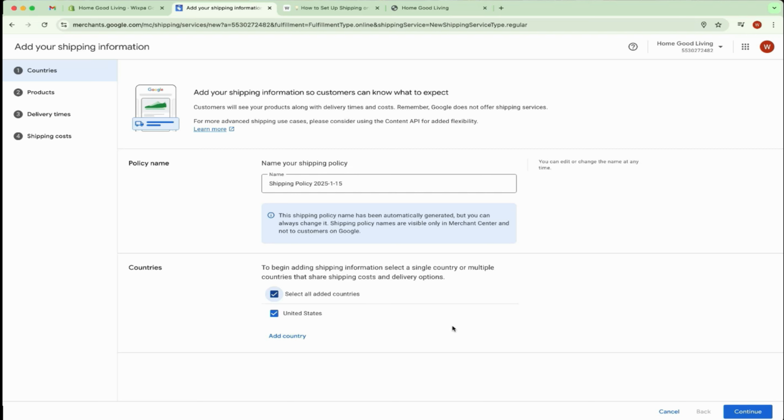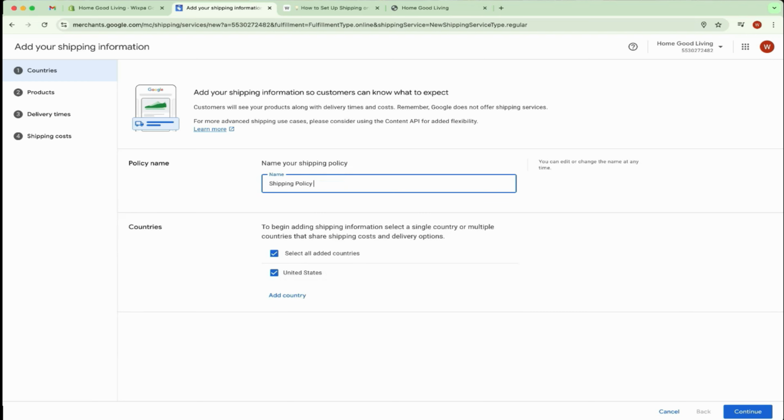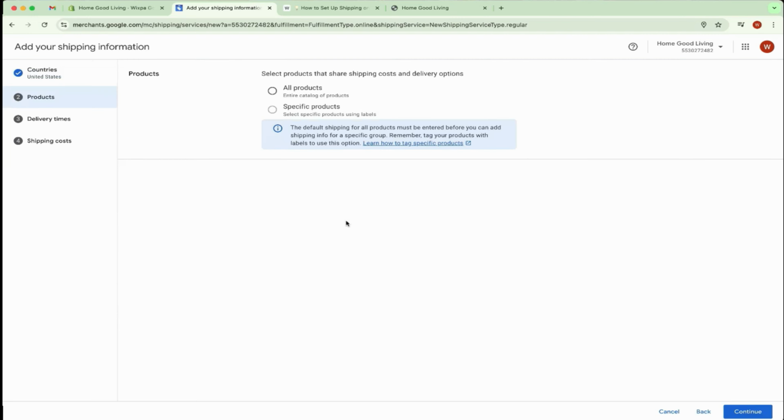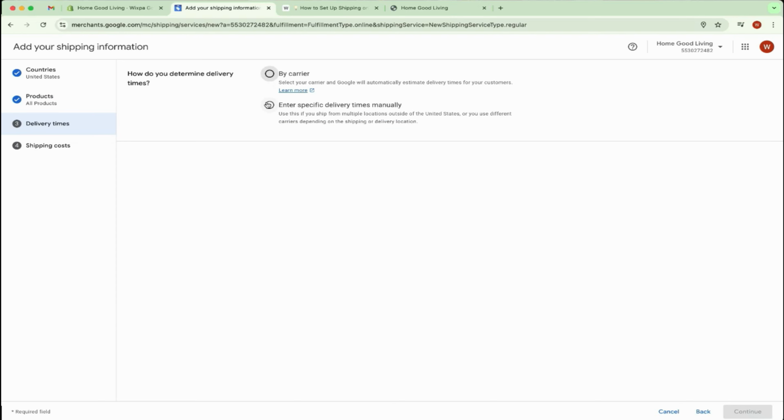You can select one or multiple countries for which you want to configure shipping. And then you have to enter your shipping policy name. After that, I'm clicking on continue. I'm going to set up shipping on all products, but you can choose to add any of these options according to your preferences and specific needs. Then click on continue. Next, you have to determine your delivery times.